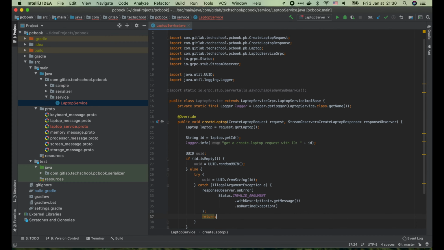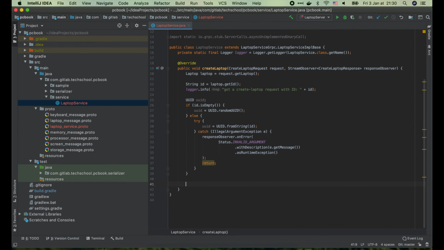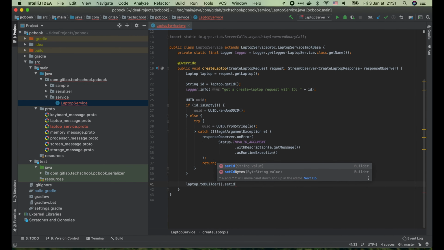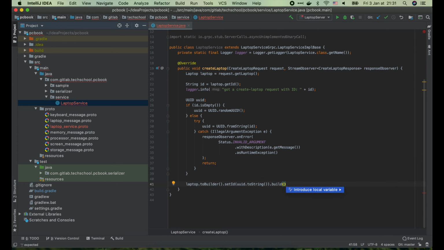Then return right away. Otherwise, if everything goes well, we have a valid laptop ID at this step. We can safely set this ID to the laptop object like this. Here we have to convert the laptop into a builder, so that we can use the setter function to set the ID.